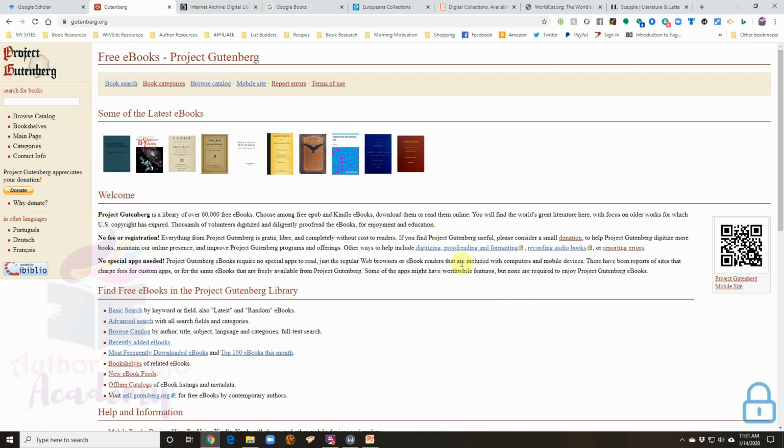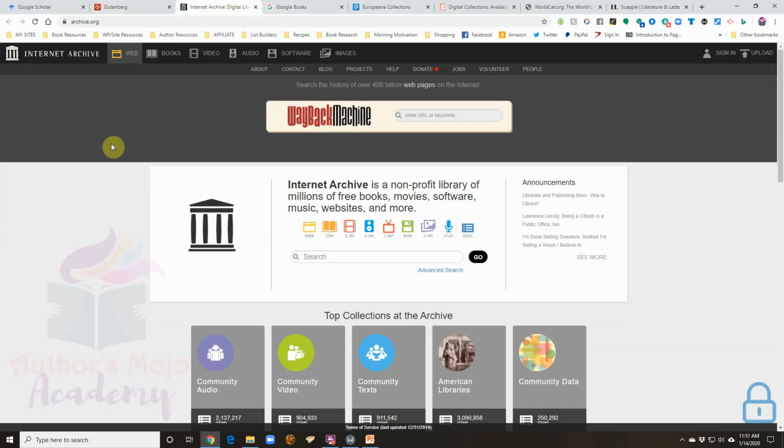It's Project Gutenberg. The next one, which is kind of similar, is Internet Archive. And this one is just archive.org. Now, the Internet Archive, similar to Gutenberg, right? But they have millions of free books. They've got movies, software, music, references to websites, you name it.